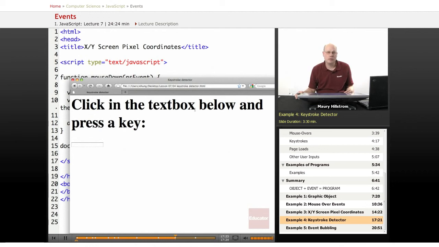In our next example, we're going to take a look at what the keyboard can do. Up until this point, we've been looking at mouse examples, what happens when a mouse is clicked, when it's double-clicked, where on the screen that mouse click happened. What about the keyboard? The keyboard's important too, right?